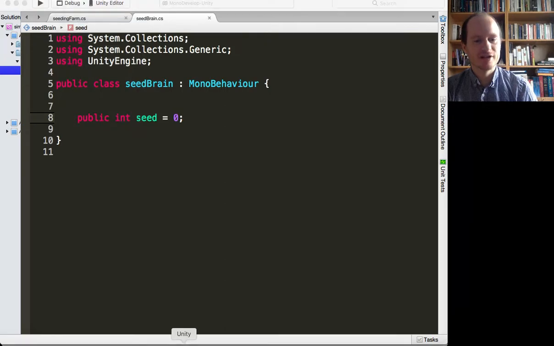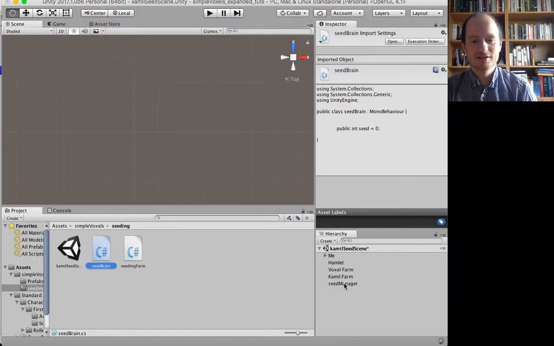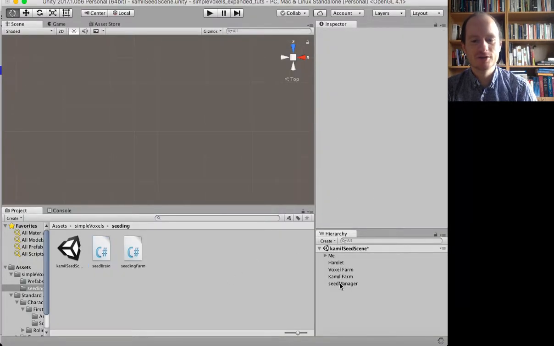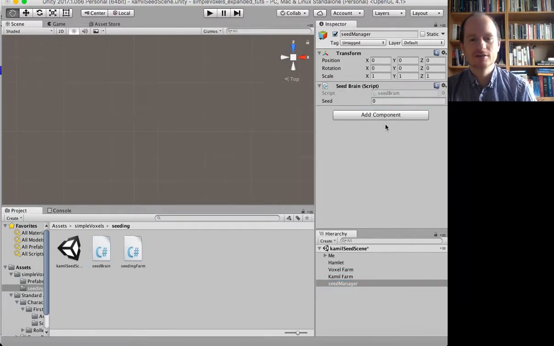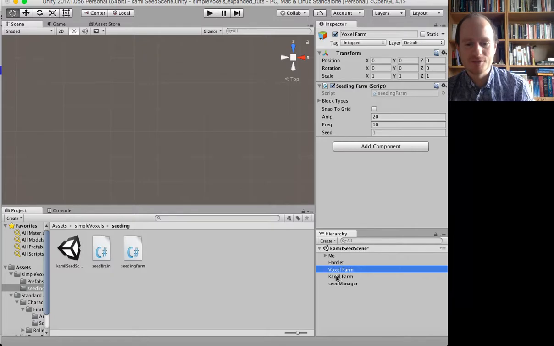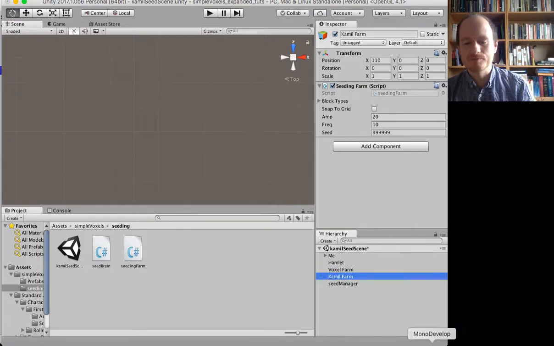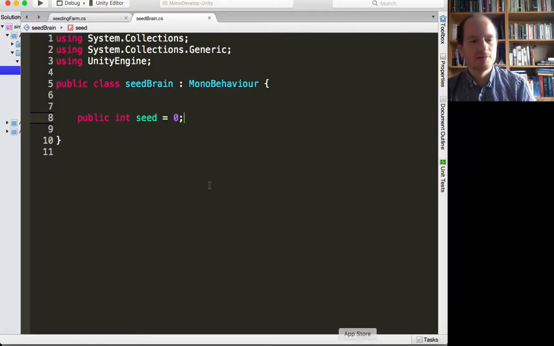So have I attached this script to the seed manager? No. So I need to do that. Right. So seed brain is attached there, and we can see the public variable 0. So we can change the seed in the inspector, which is nice. But this, of course, has nothing to do yet with our voxel farms.